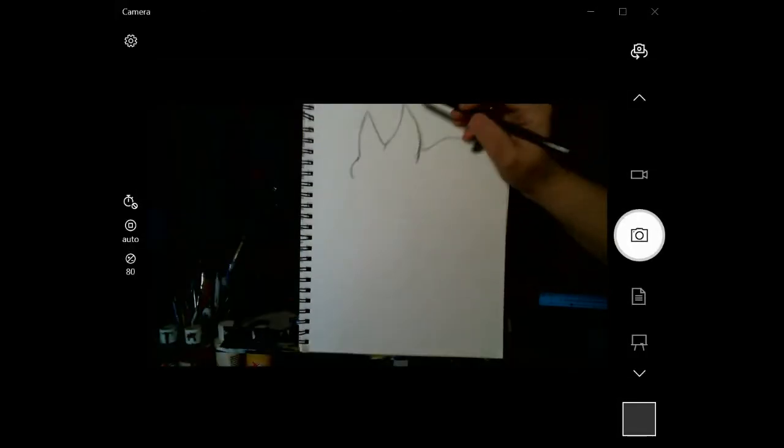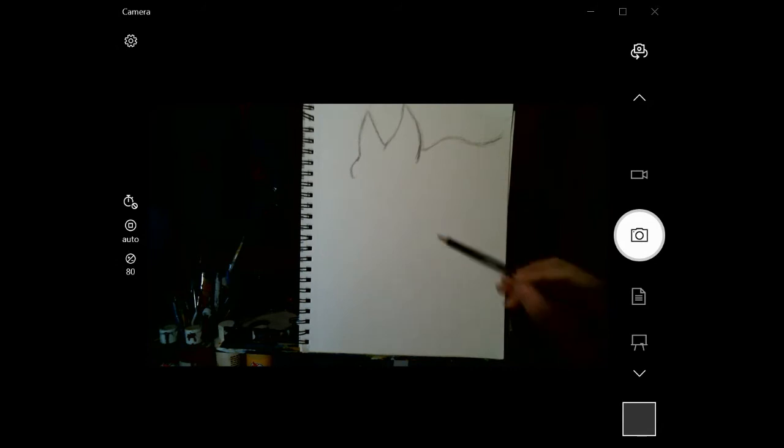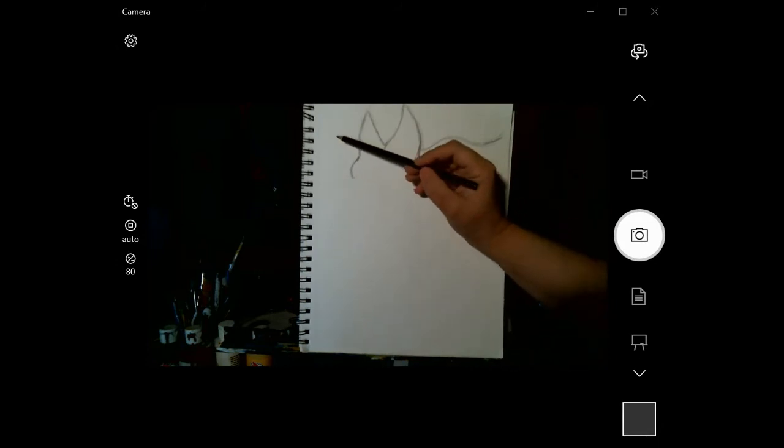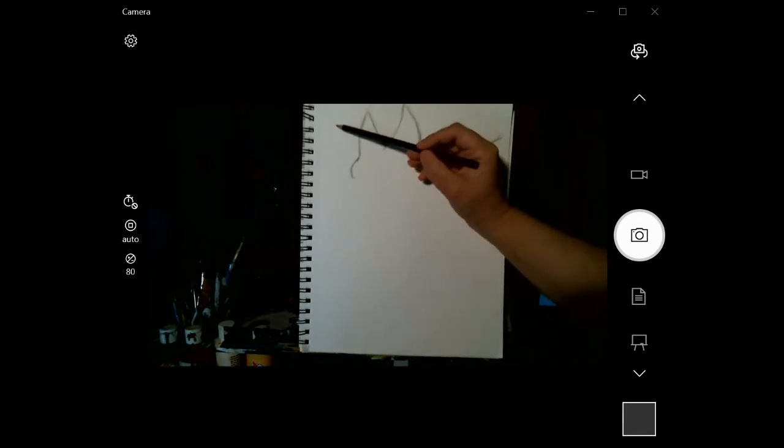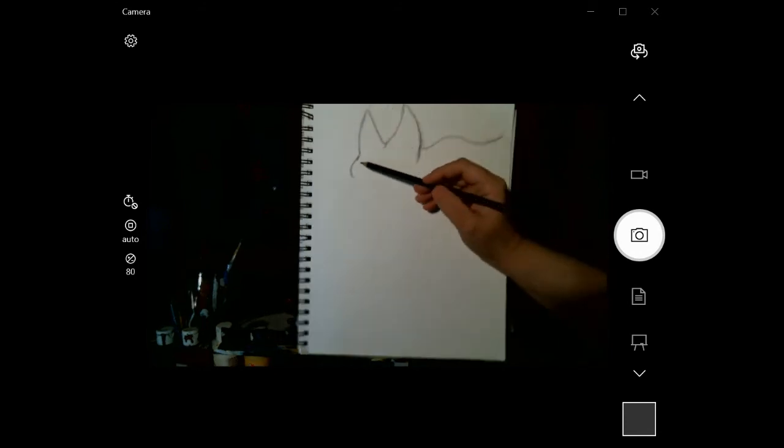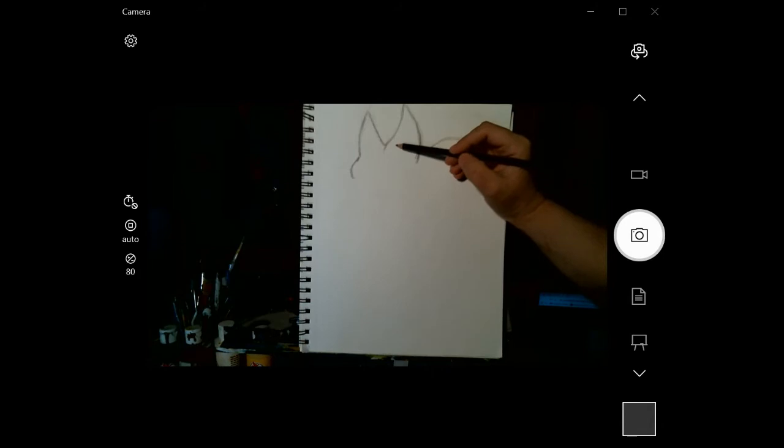So let me know if I'm going too fast. I want to just make sure that you understand what we're doing: we're building both our positive shape and our negative shape. Okay. So I'm going to come back over here. I'm going to come back just a little bit inward.